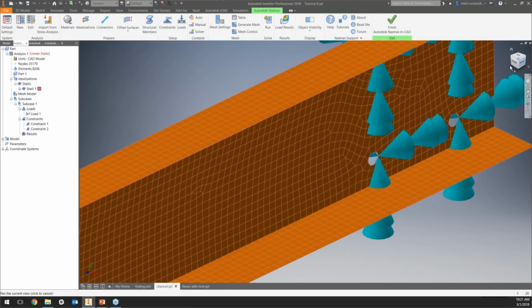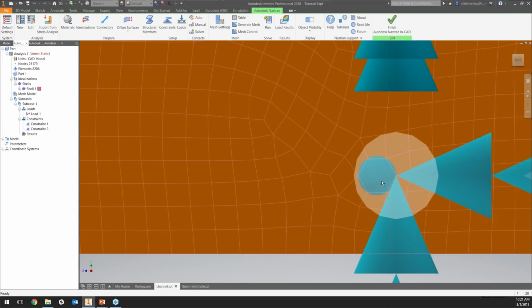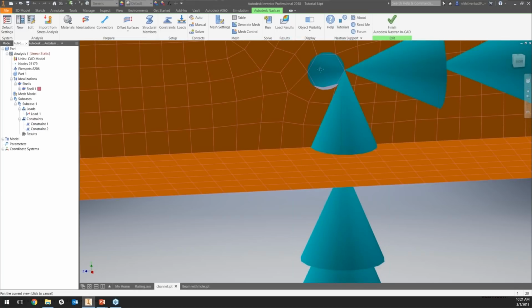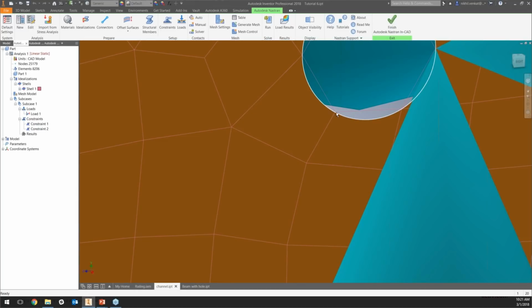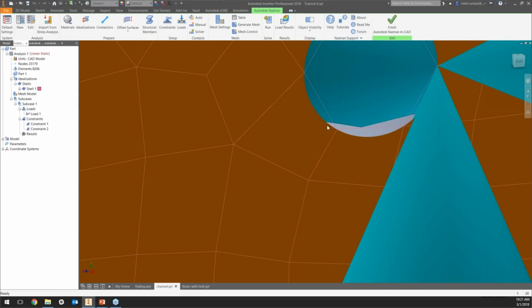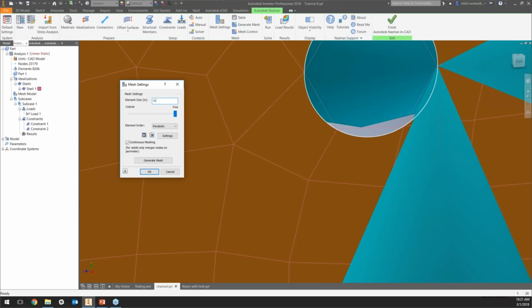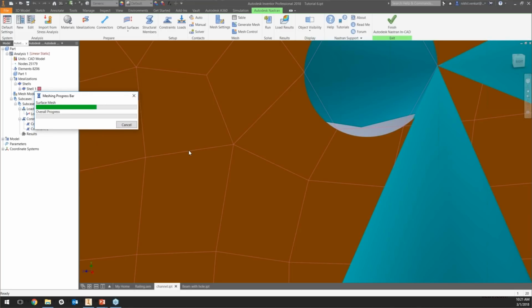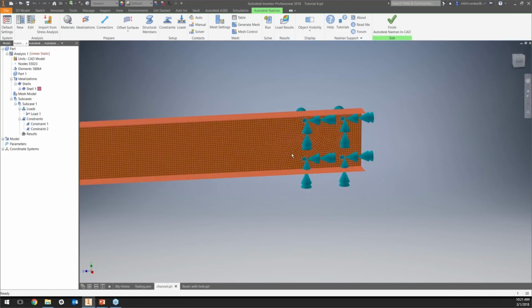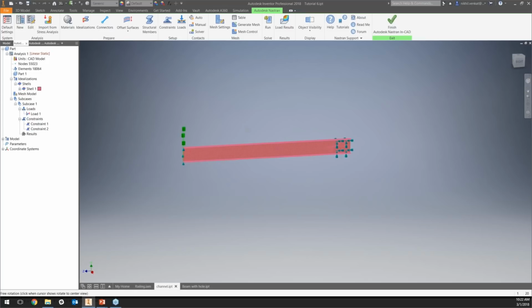The way you verify whether your mesh is okay is to look at the areas of high stress concentration. This doesn't look like a particularly good mesh because the elements here don't exactly represent a circle. So instead, we can go into our mesh settings and change the element size to something smaller, 0.10 inches, and update that mesh. Okay, that's slightly better now. We have all of our information in, so we should be good to run.